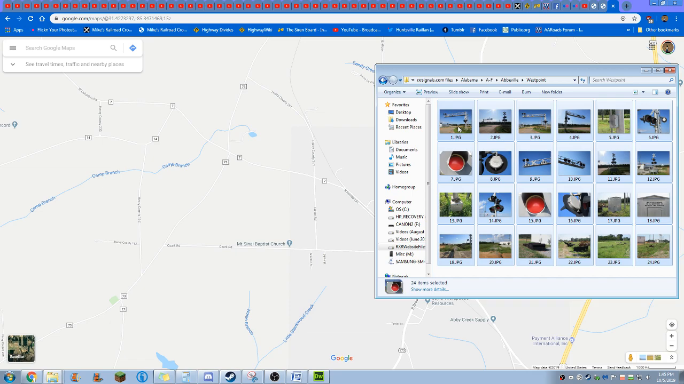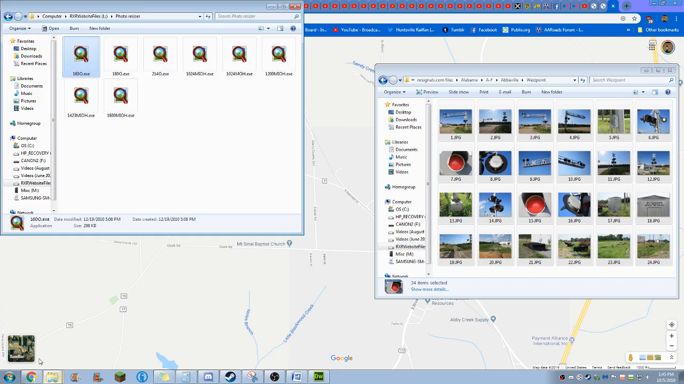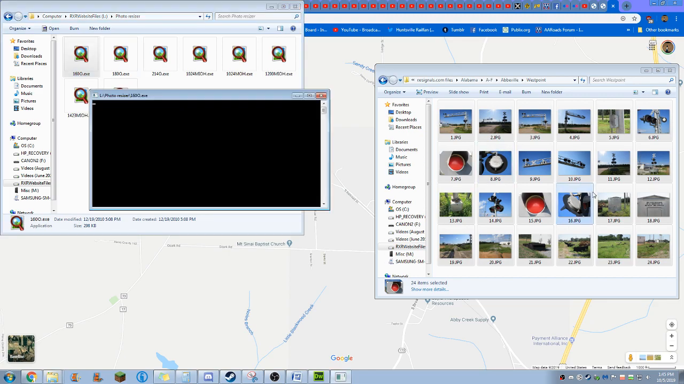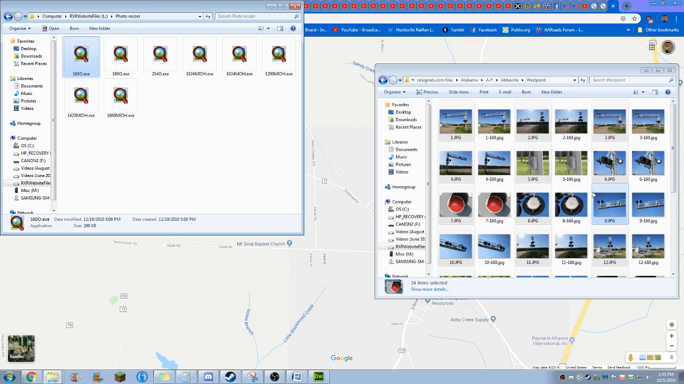Now the good news is that the process is very similar to a standard crossing. Basically you're going to take this, go to the proper photo resizer and get the thumbnails made. Select all the pictures and do that.